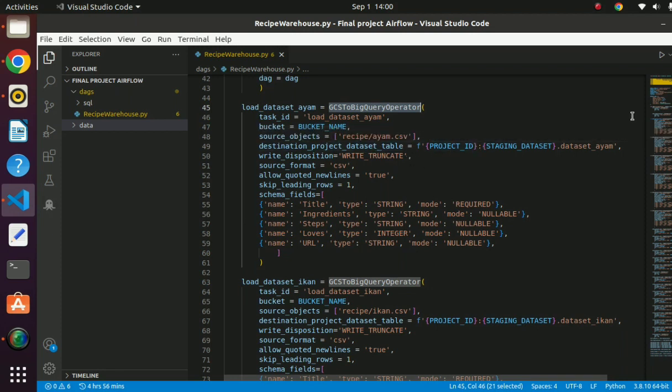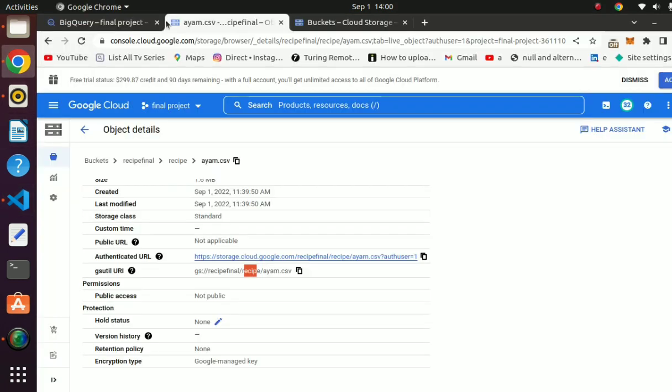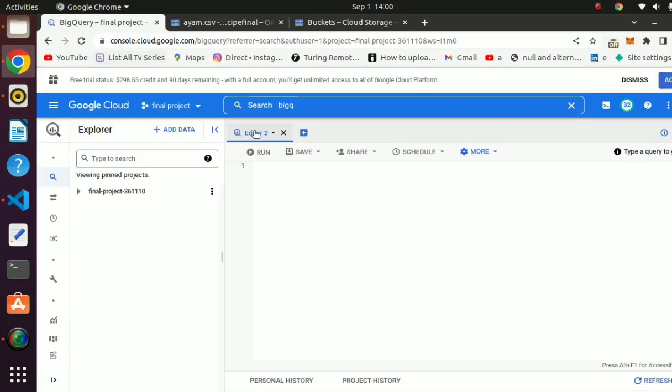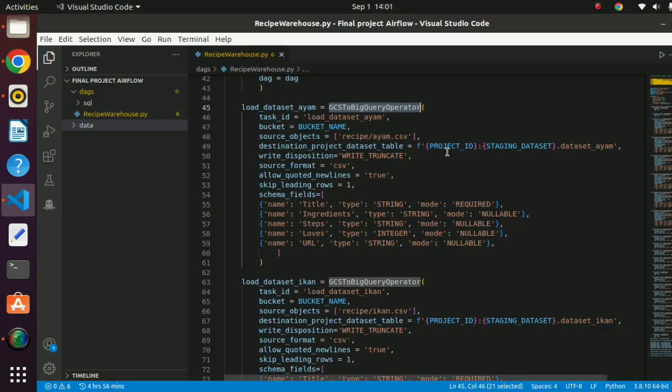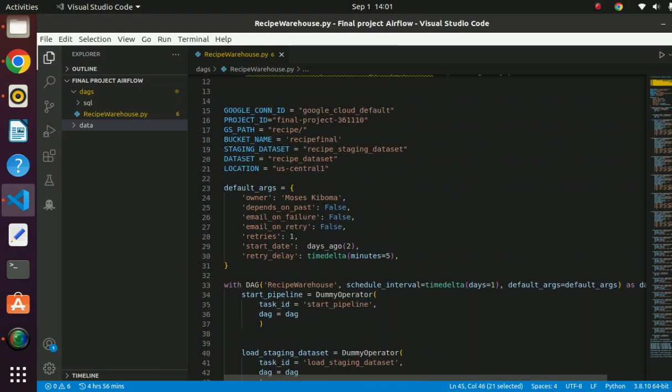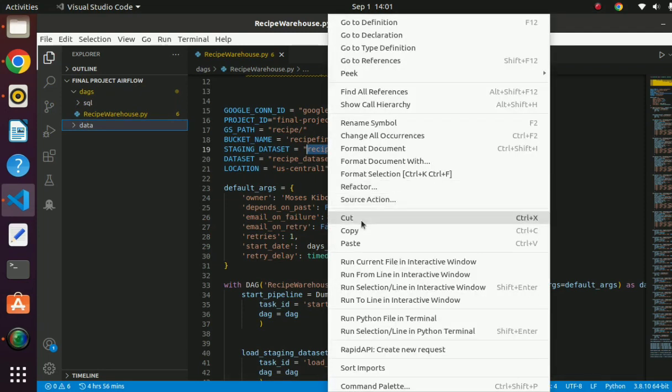So it is going to call the project ID. Of course, if you go to BigQuery here, this is the project ID, right? This is the destination that we want the data to come to. So it is going to call it here, the project ID. The staging dataset is the dataset that we want to create so that our data will be carried into it.